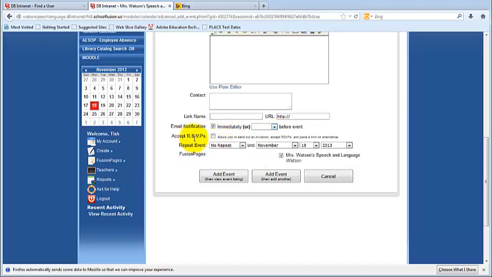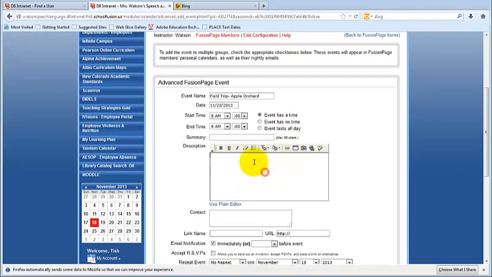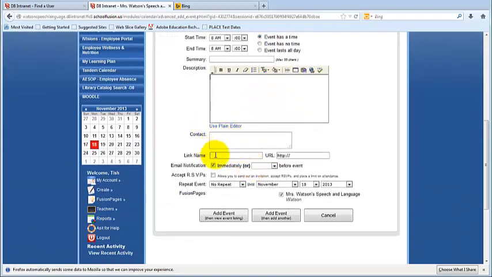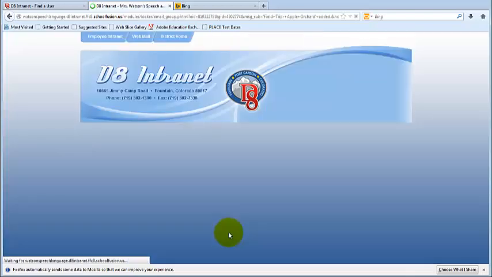If you're RSVPing, if they need to reserve for this, you would want to put this here. And if this is something that's going to repeat, if you're going to have different trainings or different events in your classroom or within your school that happen repeatedly, you could add it here. So I guess I should put, that's good, actually that's good. So we'll just click add event.